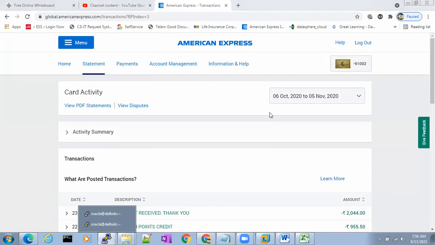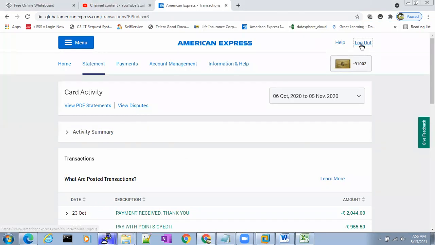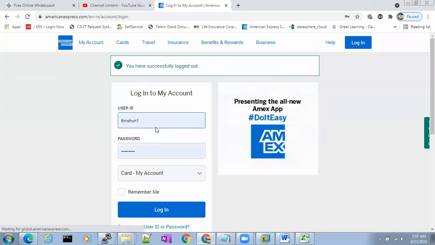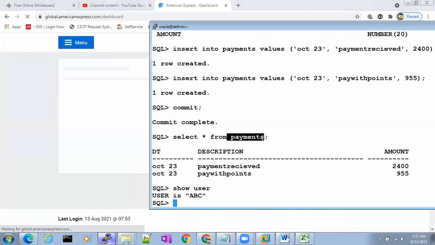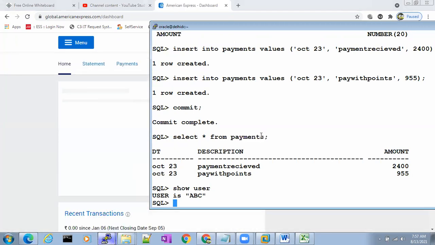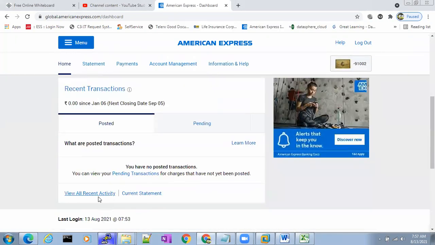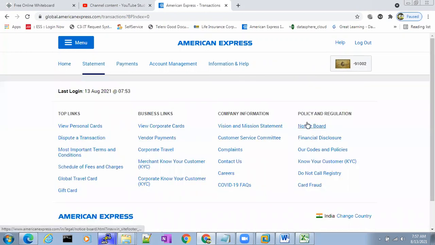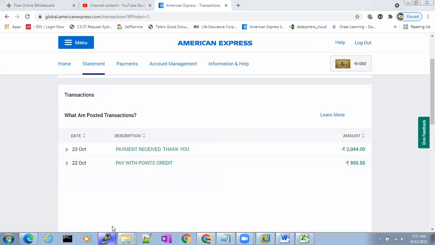Whenever I need, I can open the statement, and the data will come. I'll show you once again. First, this is my net banking application. When I click on login, the connection will connect to this database. Instead of payments, I should have used the account name, the table. So it will connect to my table. Whatever data I want to see, when I say view all recent activity and click on the last statement or whatever, it will get the information from this table.